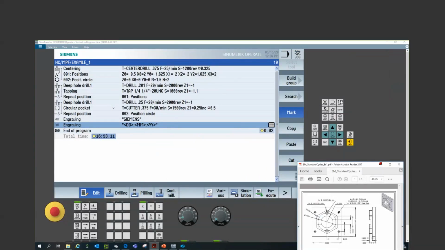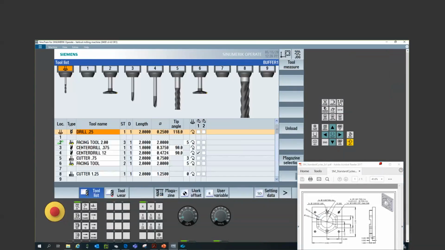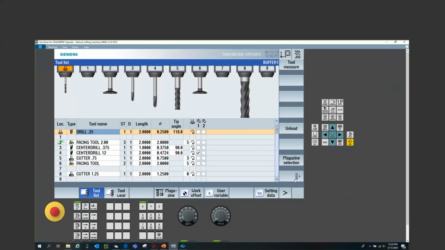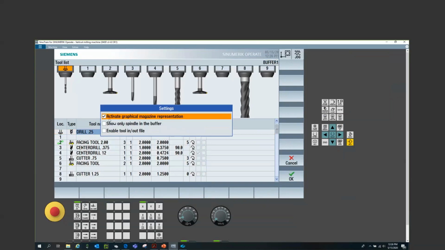Okay, so if you select this, the offset, so this is really the tool management soft key. If you select that, and then you go to this, let me move this out of here. If you select this vertical soft key, the lower right hand corner, and you go to settings, you just select the graphical magazine representation. So that's a cool feature.